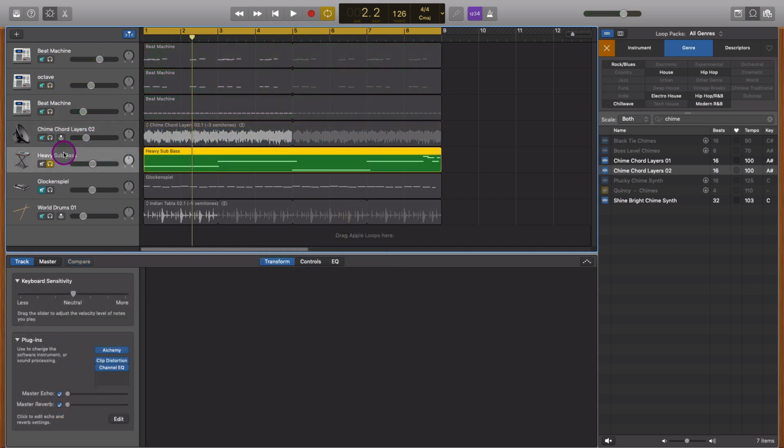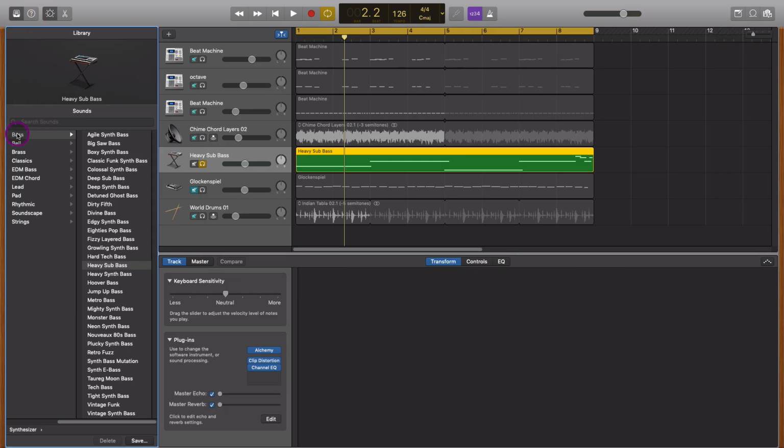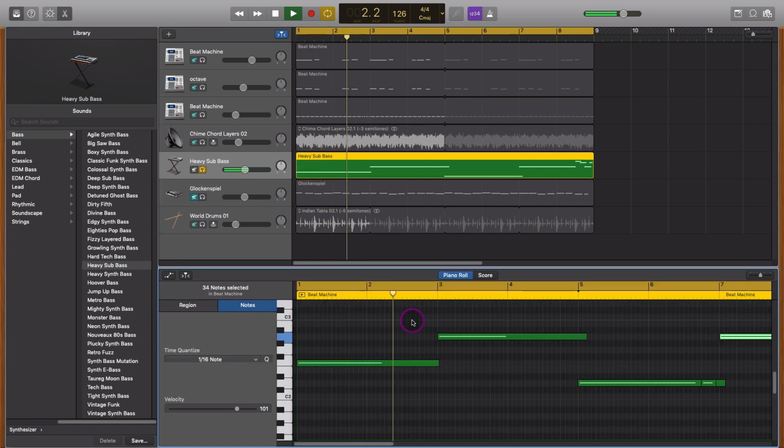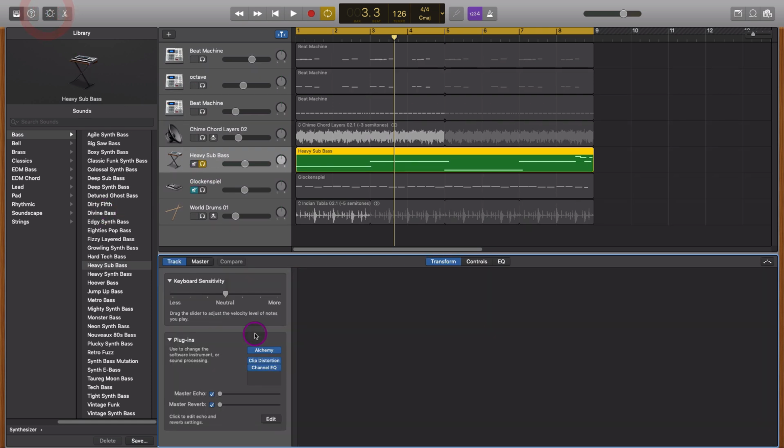And then next up, for the bass line, we have the heavy sub bass in the library that is in the bass category, and just choosing the heavy sub bass here. But what we're going to do is add some distortion and then use our channel EQ to just focus in on the low mids and mid and lows for this sound. So let's go ahead and do that now.